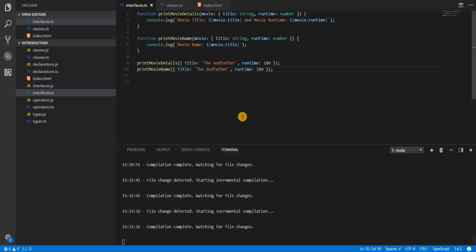Okay, now this might look like a very crude example to you guys, but just bear with me. Suppose there were, say, 100 functions of this nature that required an object of type movie as an argument. You won't write all this noisy syntax each and every time you define a function like this, right?